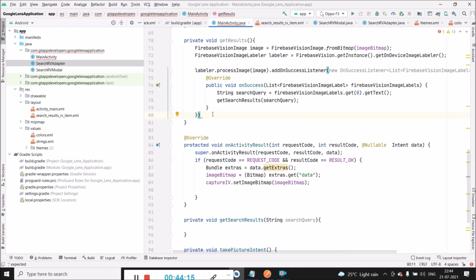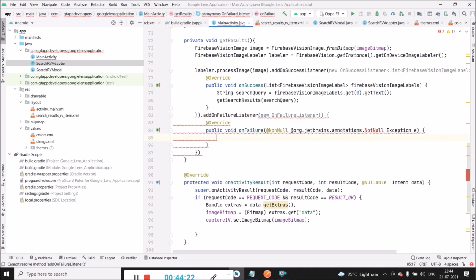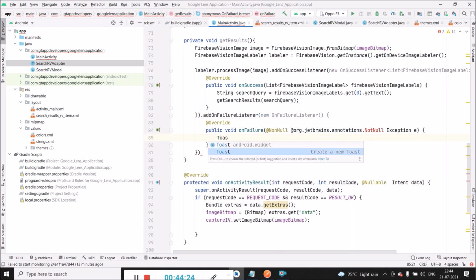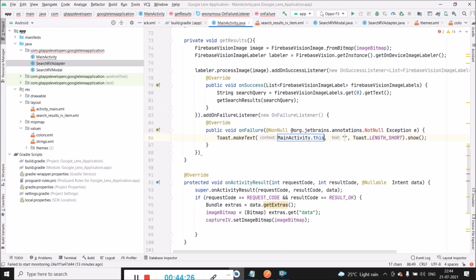After on success listener, we will be also adding an on failure listener, and inside this we will simply display a toast message as failed to detect image. We are not requiring this one, so we'll remove this.